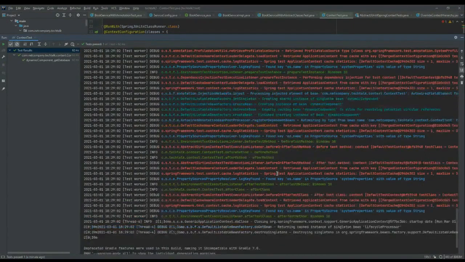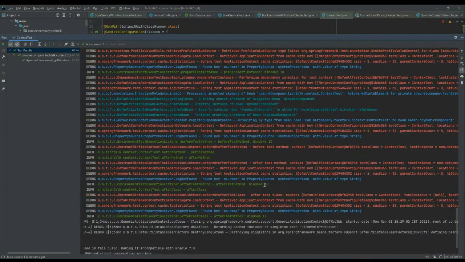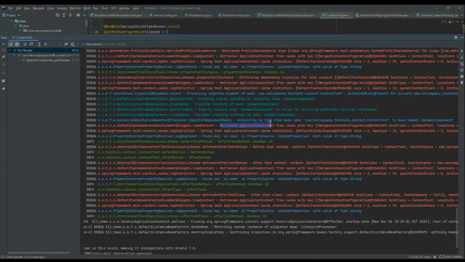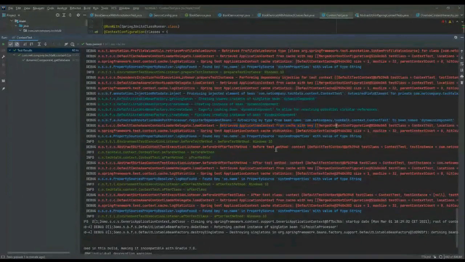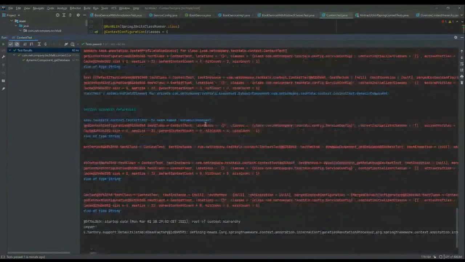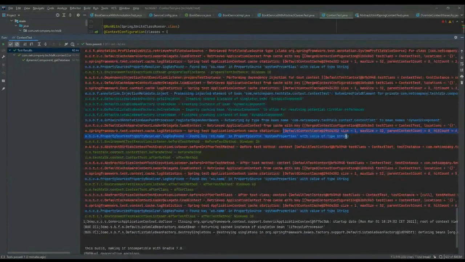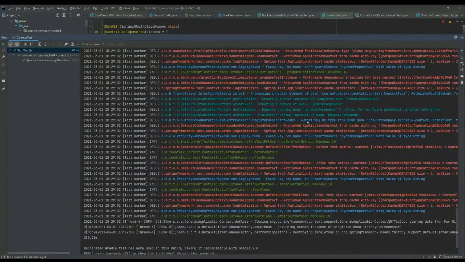The one more thing which is worth noticing here is this information, which tells you that the application context is retrieved from the cache with this key. So you can see all the parameters which are used to create this application context, and it is stored under this key. This information is also important because it shows you the cache size, the max size, and some other cache statistics. So if you have some problems, you can look at this log statistics and see what you actually have in the cache, and what to do with it.